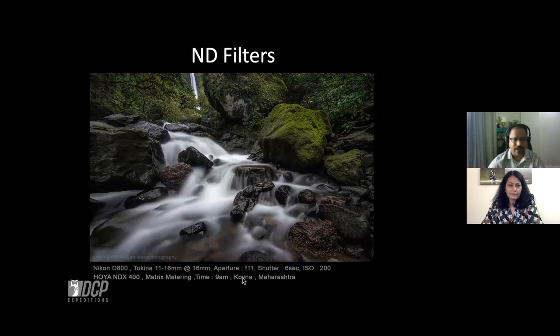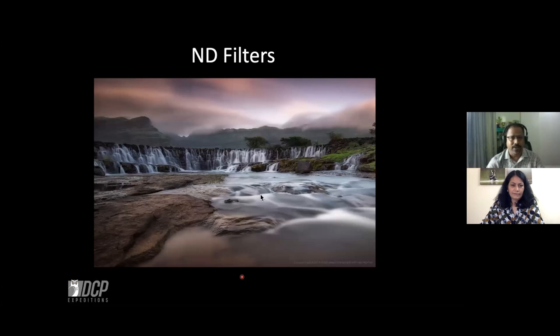And this is the time of the day. This is near Koyna, Maharashtra. Again, a beautiful waterfall during the sunset. This is near Nasik. This is one of my favorite places. And you can see the movement in the clouds, which typically happens during the monsoon time. This exposure is 30 seconds. Okay, definitely I'm on a tripod, shooting during sunset, and you have this beautiful, beautiful glow.